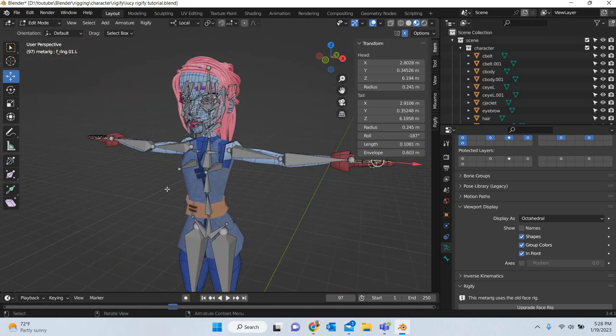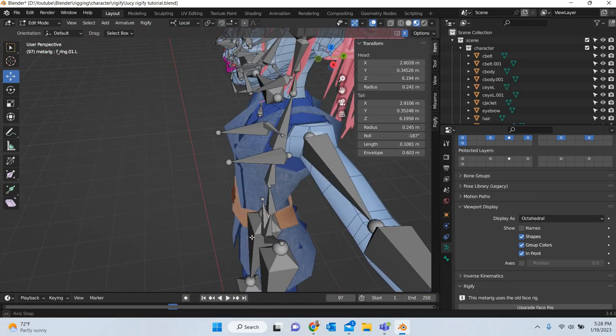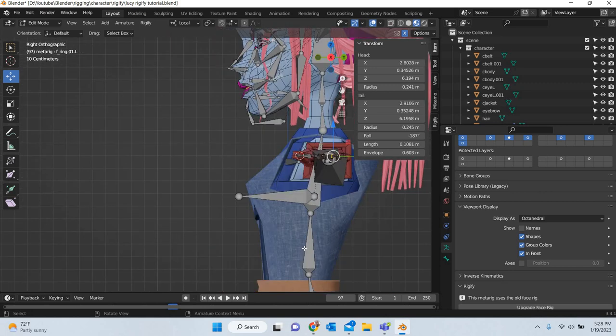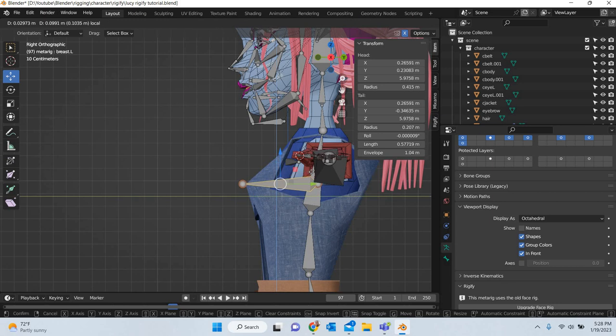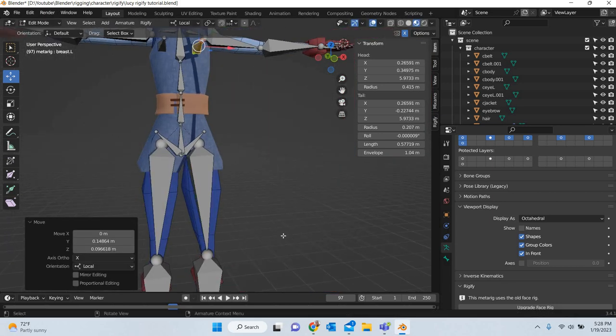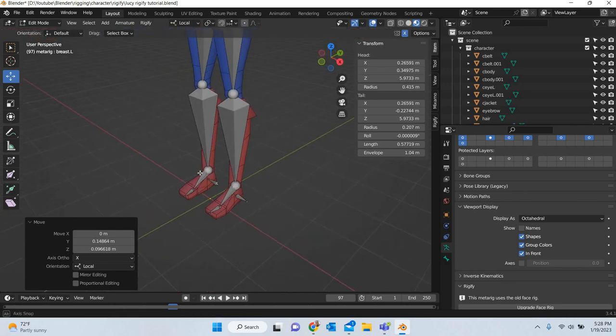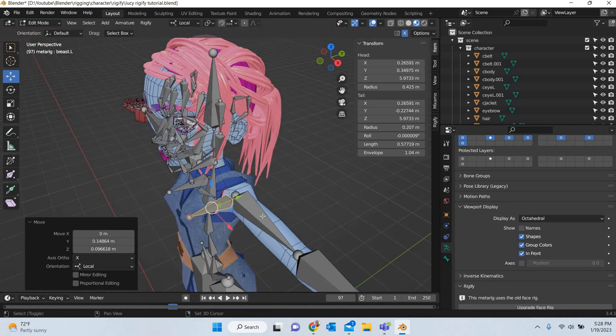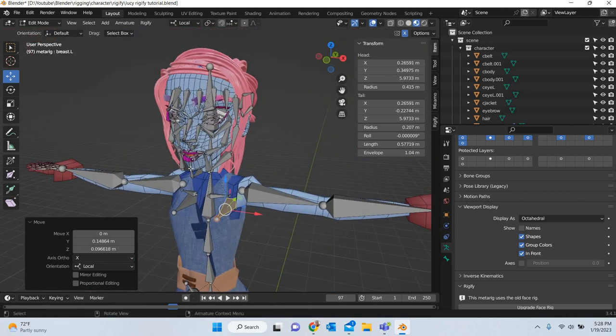Okay, so we have placed all our spine bones and the breast bones and the hip bones in the right place. And then in the next class, we will work with the face bone.